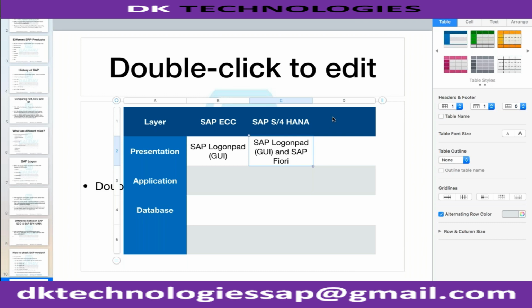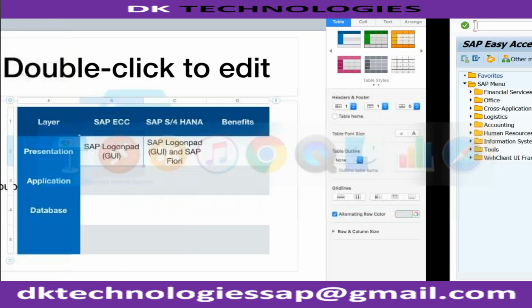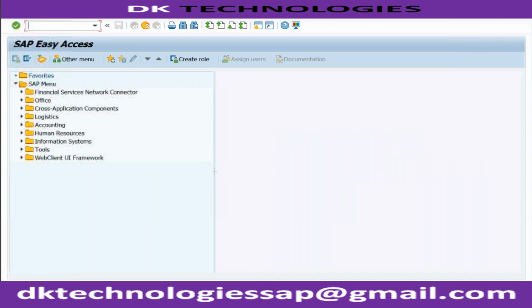Now, what is the benefit? So maybe I'll write it here. What are the benefits because of this change? The benefit is if you are using SAP Logon Pad, this SAP Logon Pad can only be installed on your PC or laptop.